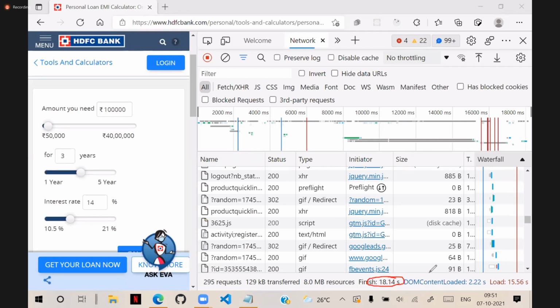It has taken 18 seconds to load this page. As a web developer, we have to track the performance, how much time it is taking, where it is slow, why it is slow. We need to make it fast. That means we need to track the performance. For that, we need debuggers.